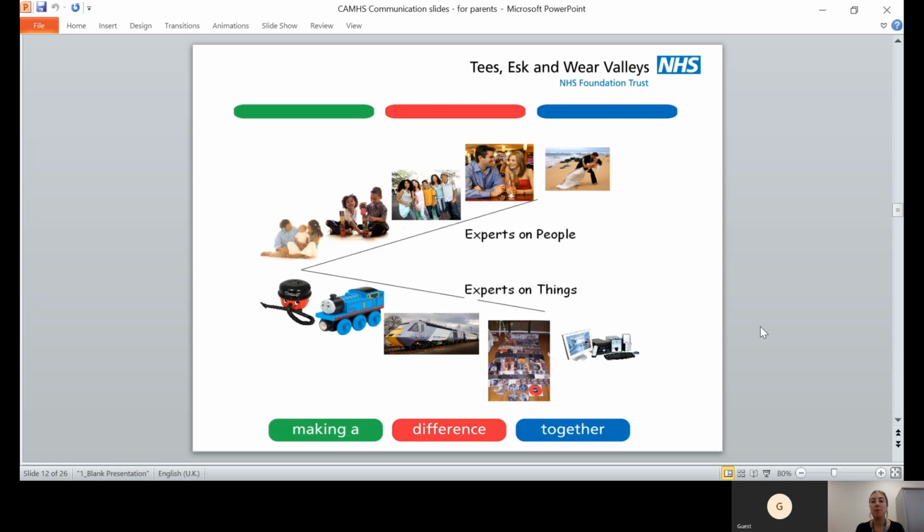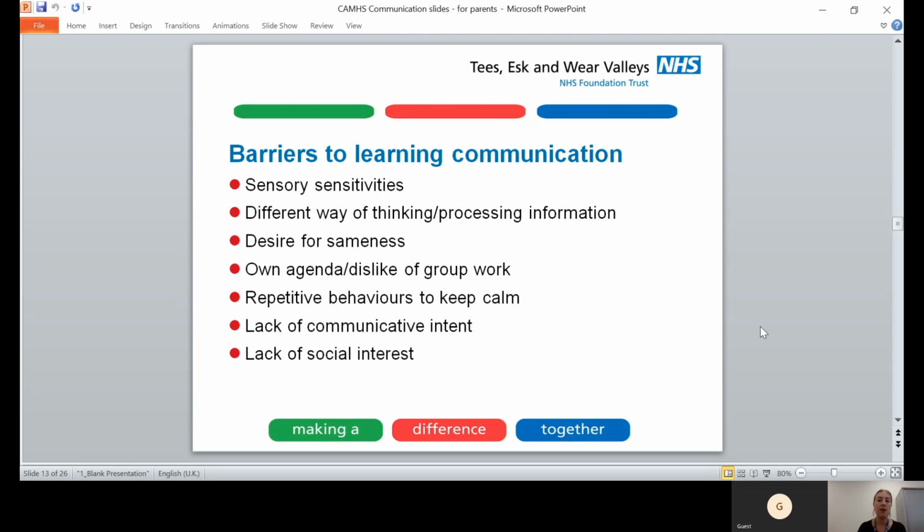And for those that are experts on people, they're the kind of children that will be watching what other people are doing, really paying attention and picking up on those skills without it needing to be taught to them. For those that are experts on things, they won't necessarily be watching other people, so they might be missing some of those key learning opportunities because their main focus is on a specific thing rather than on the people around them. Okay, other barriers to learning communication.